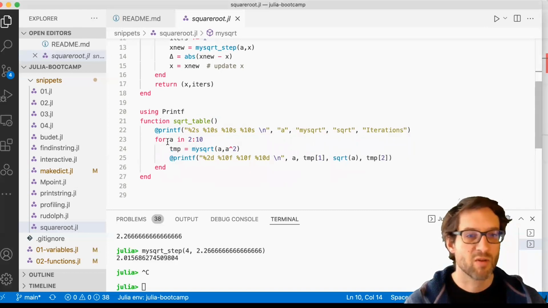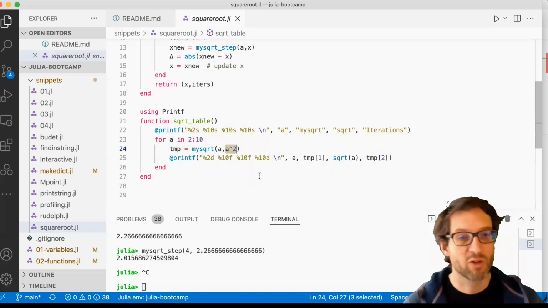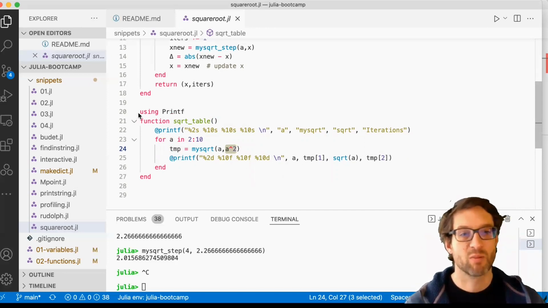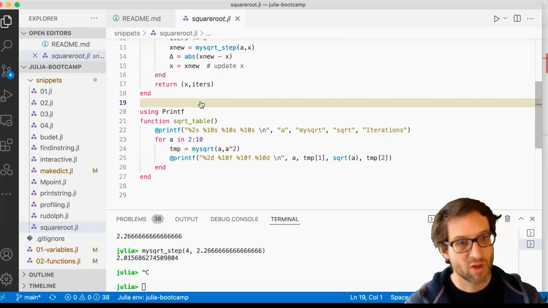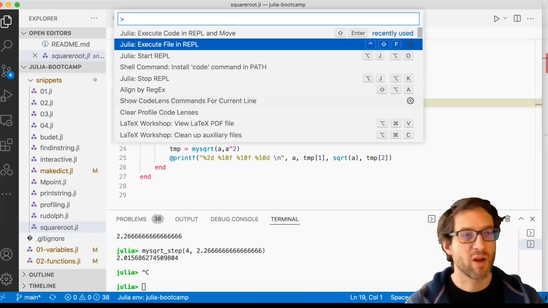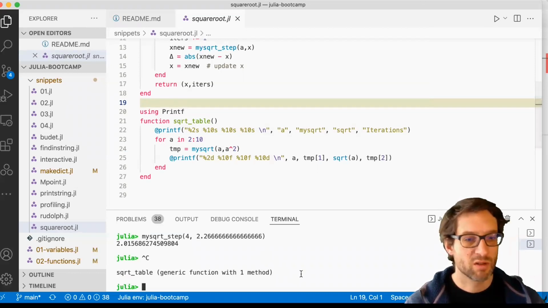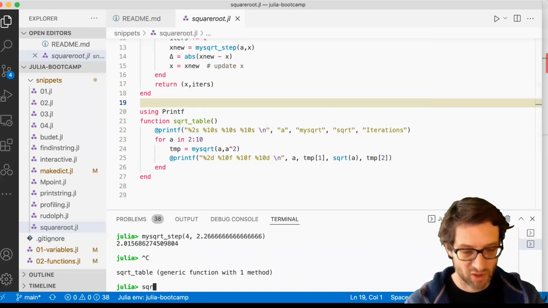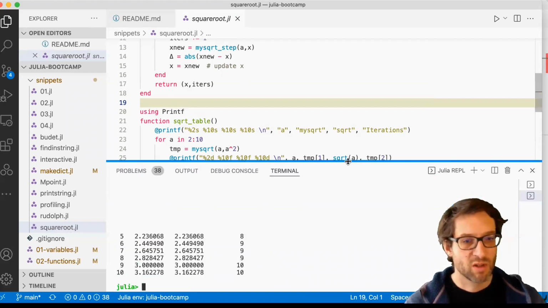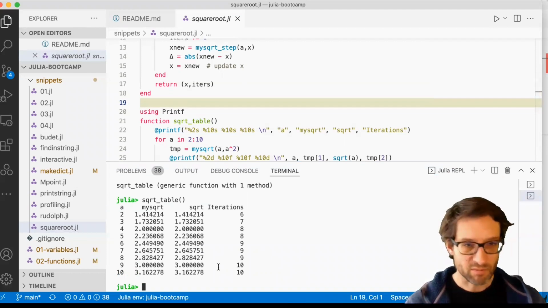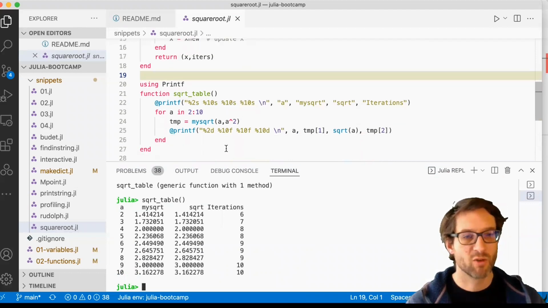And then we just do it for a in 2 to 10. We just evaluate our function. We say the starting guess should be square root of a to the power 2, and then we print it. And that will print the table we just said. If I run the whole file as we used to, so I just say execute file in REPL, that should generate this. And if I then call the function square root table, we should get this table that we now see. So basically just a very simple exercise to make you use functions and loop over stuff.